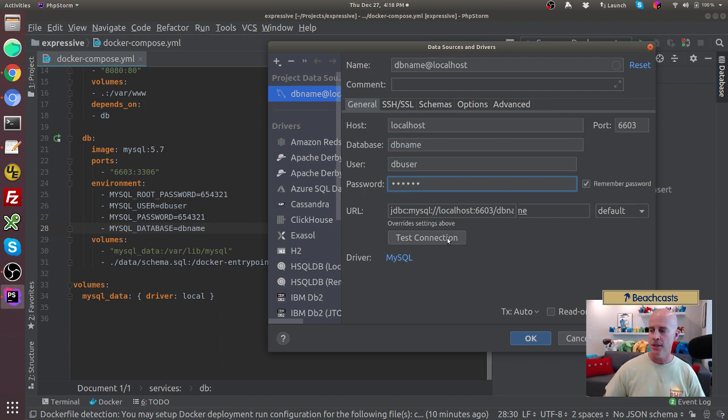Now I can click on test connection here, and that's going to connect into the Docker container and connect up to the database using the credentials that I just put in there. And it comes back and says successful. I can look at the details of that connection as well. So I'm going to go ahead and click apply because those settings work and I know I can get into the database. I'm going to click OK.